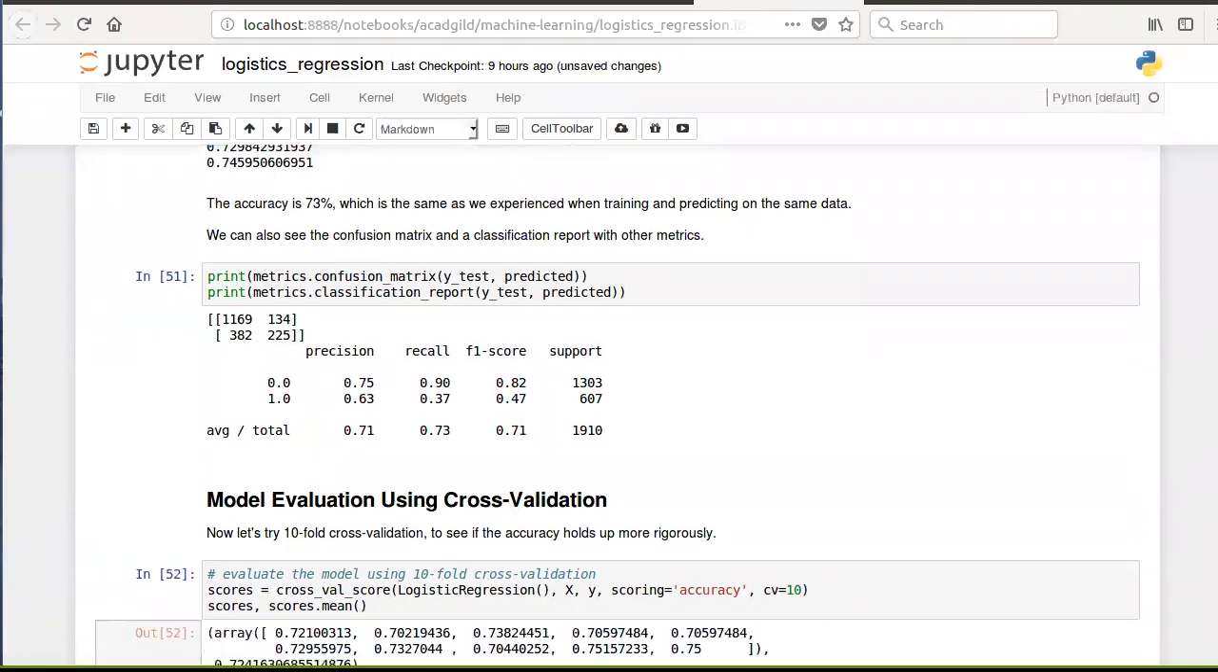Here I'm going to use a scikit-learn function, cross validation score, with logistic regression. My actual input is X and Y, and I'm using a cross validation of 10. This is called K-fold cross validation. Let us discuss it.